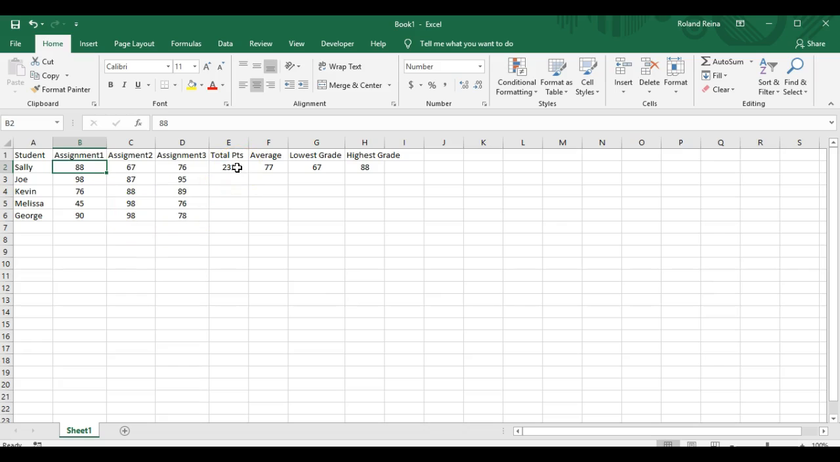Quick shortcut would be to click on the first total points, and you'll notice that in the very bottom corner here is a handle. And if you turn it into a plus sign, you can double click and it will copy the formula down to every student. Same thing here. What if I highlight all of those at one time and did that?